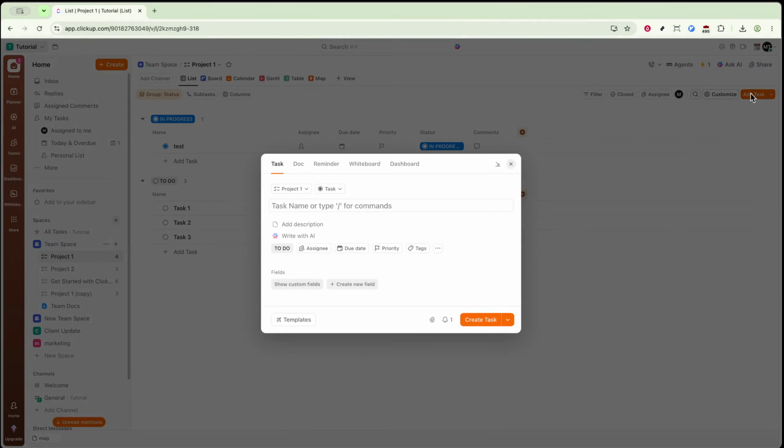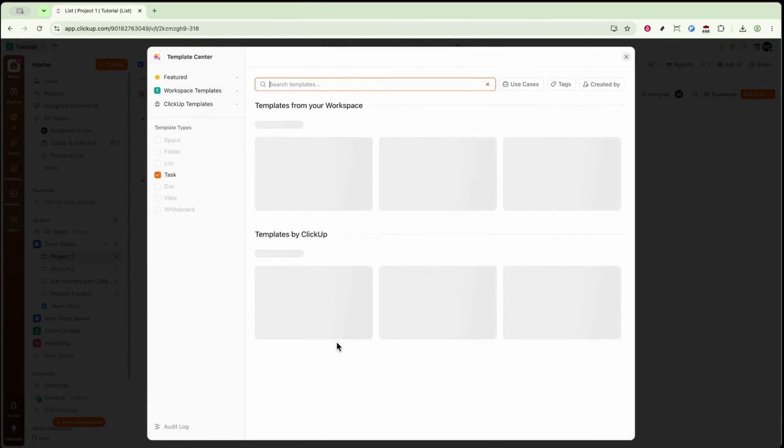In the task creation pop-up, you'll see an option for templates. Click on it to open up the Template Center. Here's where the magic happens. To narrow down your options, use the category filter to show only task templates. This will make it easier to find what you're looking for without being overwhelmed by unrelated templates.